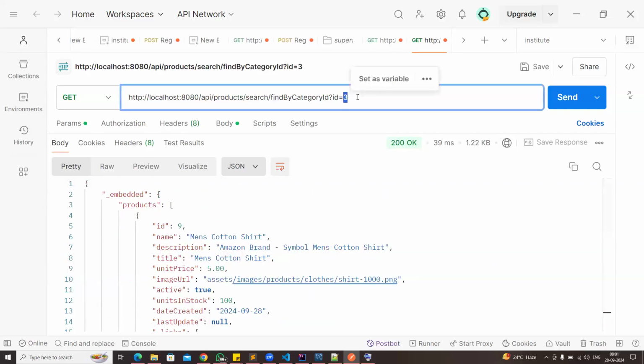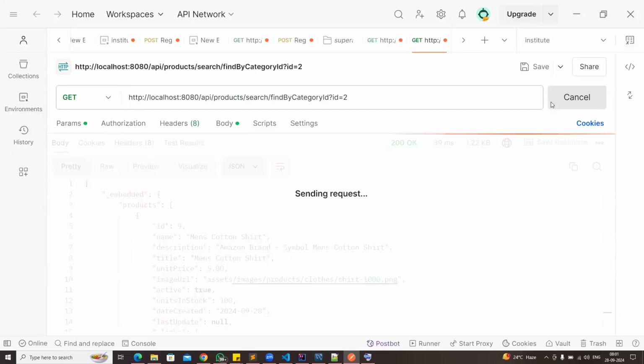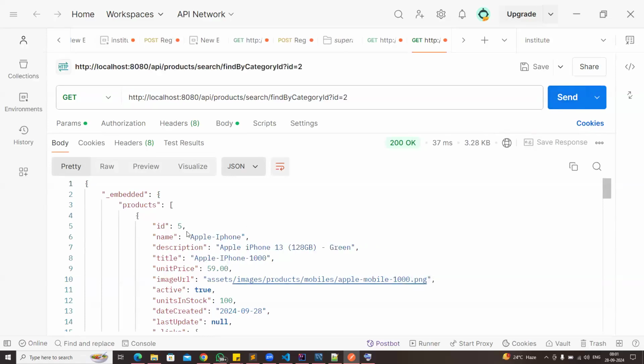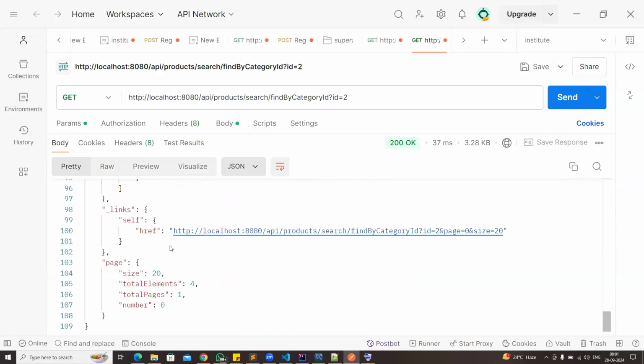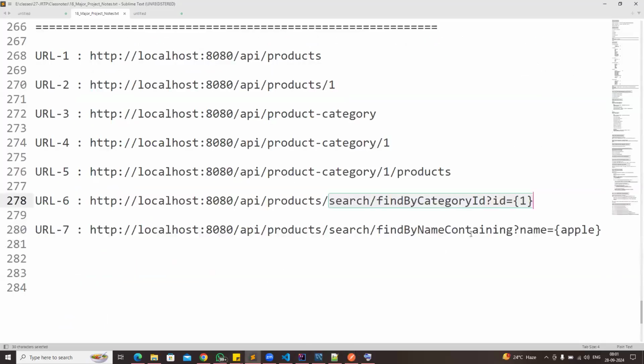If I give category ID equal to 2, that is related to mobiles. There are 4 mobiles available in the database, and I'm able to get all the 4 mobiles in the response. That is working. And the next one, findByNameContaining?name.